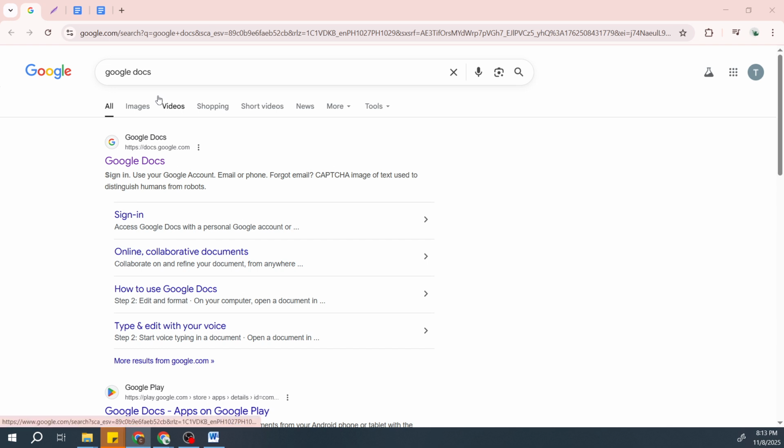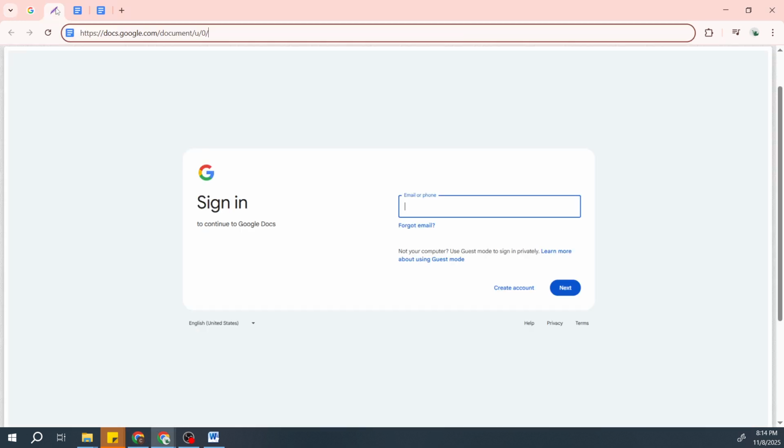Simply type in Google Docs in the search bar and hit Enter. Once the search results appear, click on the Google Docs link to take you to the Google Docs homepage. If you're not already logged into your Google account, you'll be prompted to do so. Enter your login details and proceed.